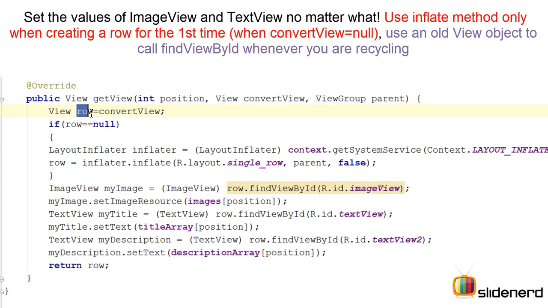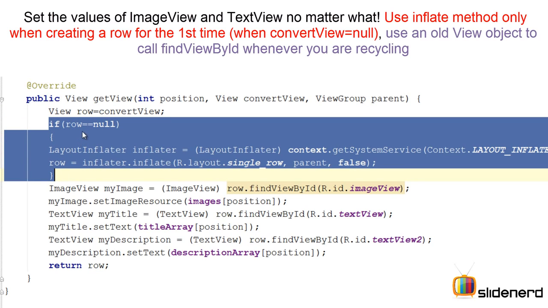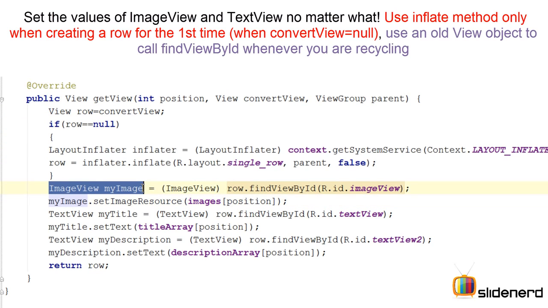That means this row object over here is not null. It contains a previous instance of your relative layout, right? And that means I can directly skip this step because of the if condition. This will not work, and then here I will be in this place where I can directly say row.findViewById and set the value, right? And that's all we need to do. Very simple. That's all we needed to do to optimize stuff 150%. So let's actually see if this works.